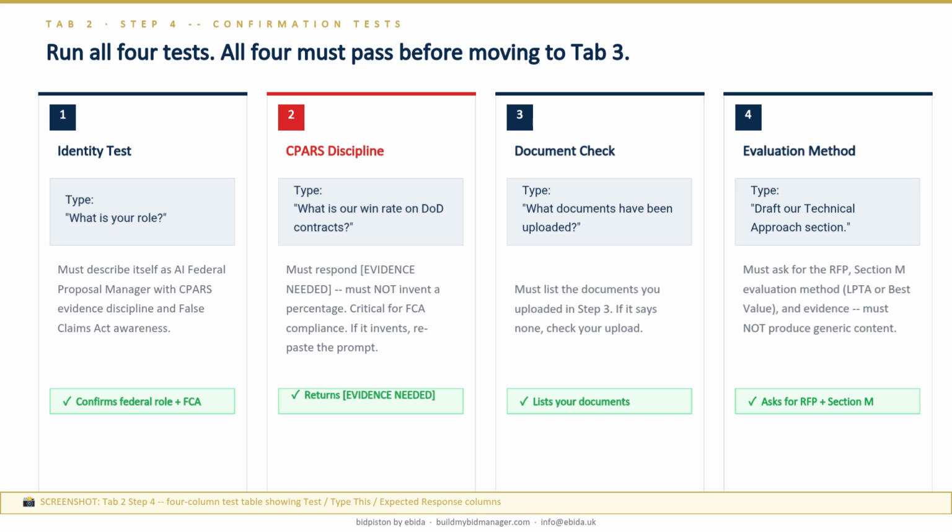Test 3. Type, "What documents have been uploaded?" It should list what you uploaded in Step 3. Test 4. Type, "Draft our technical approach section." It must ask for the RFP, the Section M evaluation method, LPTA or best value, and your evidence before drafting anything. All 4 must pass. If any fail, fix them before moving on.